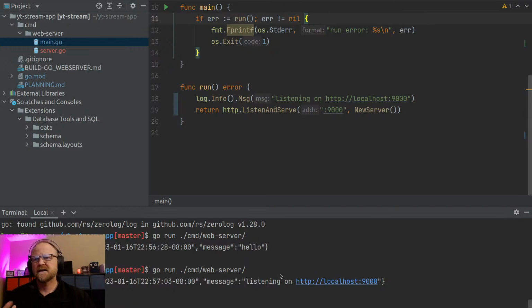Notice I didn't get any type of logging from the HTTP server though of what was being requested. And we'll add that as a piece of middleware into our stack. Maybe tonight, maybe not.